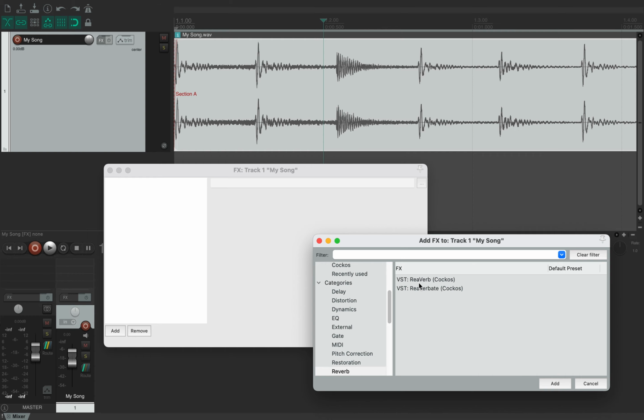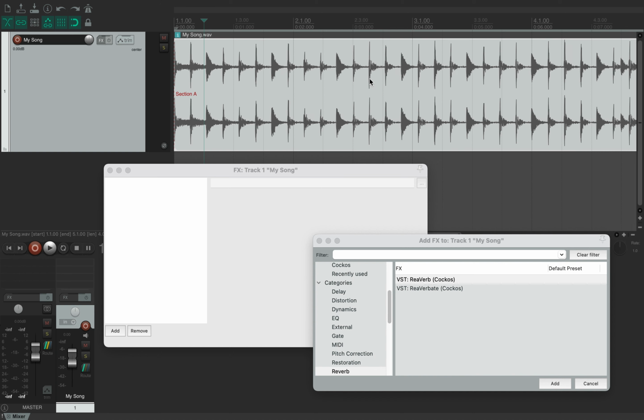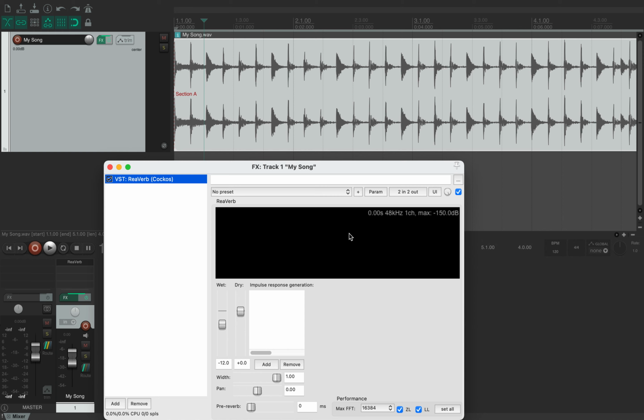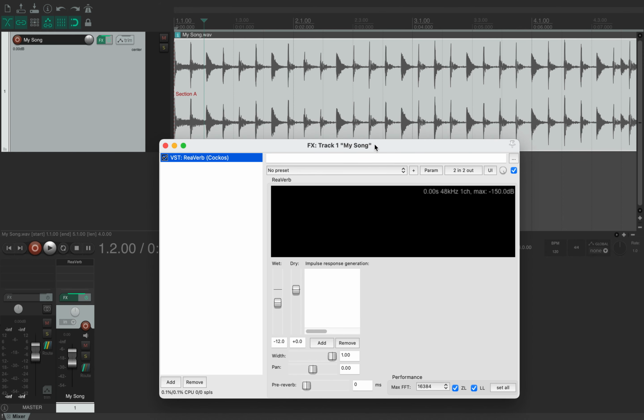Right, so we'll add in some reverb, and maybe what I will do is bring this down so we can actually see the full waveform, and add that. So I've added that there, and now what have we got? We've got two presets in here, and you've got the wet and dry mix. The dry mix is just the original sound, and the wet mix is basically the affected sound, and you can play about with how much you want to put in. So let's see what this sounds like beforehand.